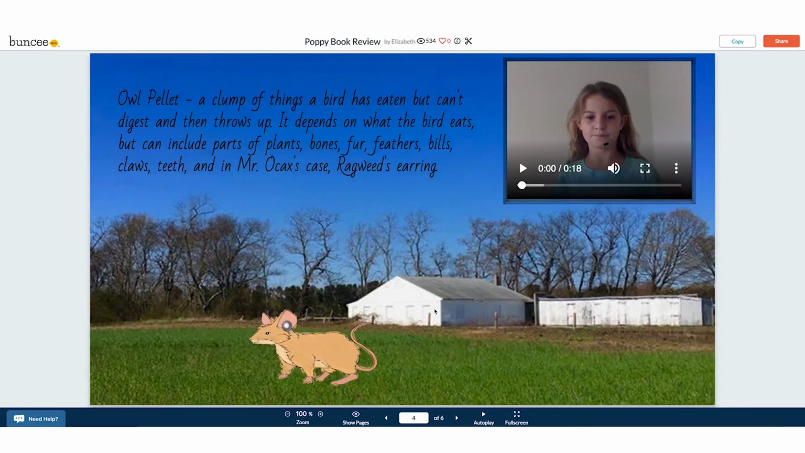On the next page, we see that she's used stickers and backgrounds again, and she's also used text. We have a very easy to use text feature. She's also added her own video right on Buncee.